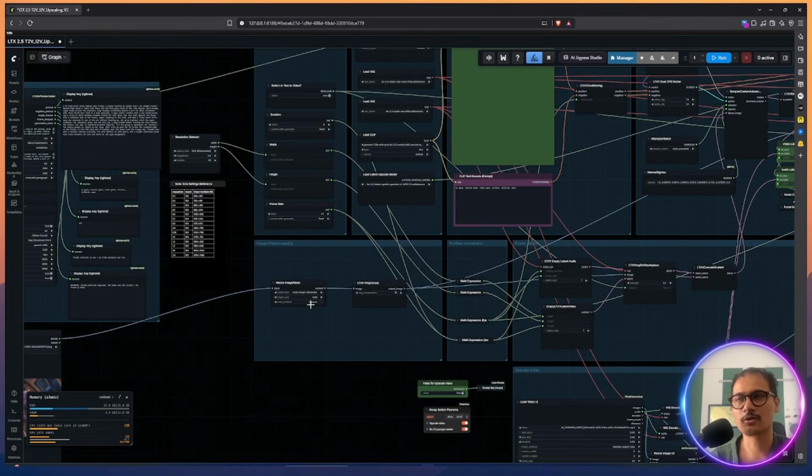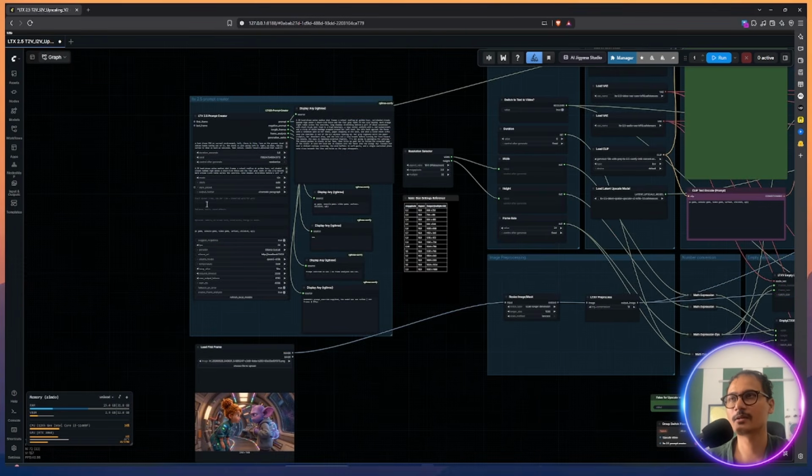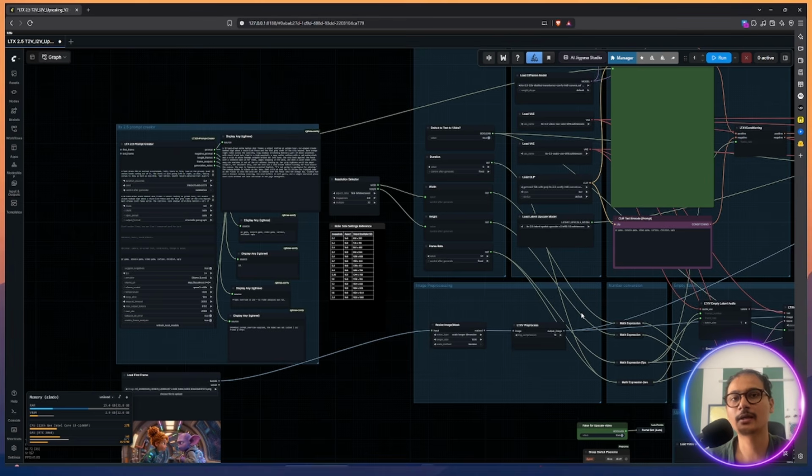LTX 2.5 is also, I'm not using a BF16 model. It is an INT-converted distilled model, which is already a very compressed model. So I know there will be some problems with it.